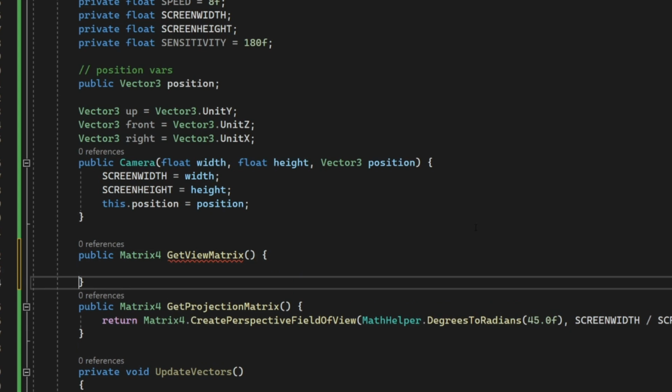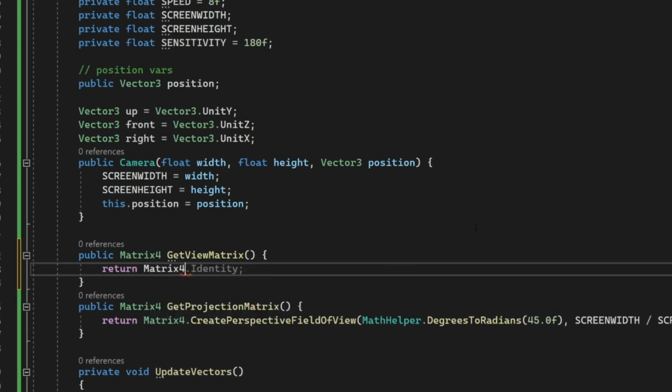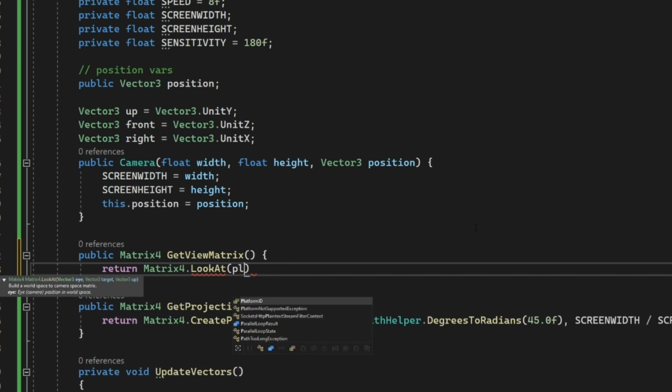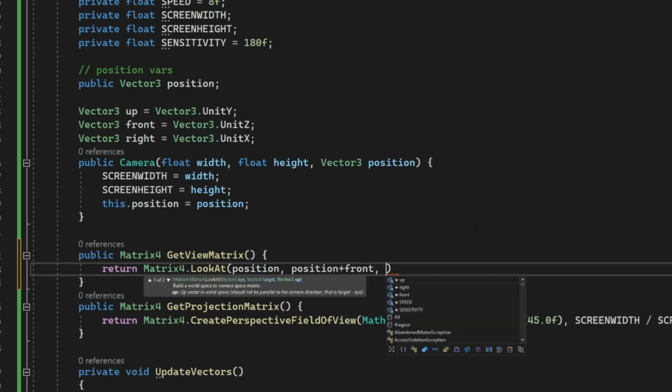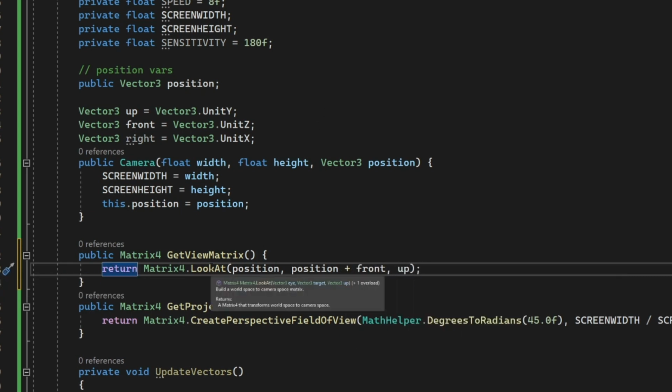And in this get view matrix, we will simply return a Matrix4 dot LookAt. And this is going to be position, and then position plus front, and then up. And if we go to the arguments of this look at, it is the eye, which is basically where we are, where the actual camera is, the target, which is our position pointing towards the front, which is what we defined as front, and then we have to define what up is. And so we defined up as y in the positive direction. So that is what up is here.